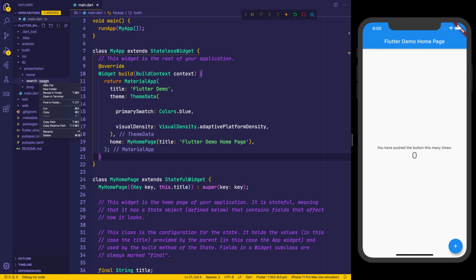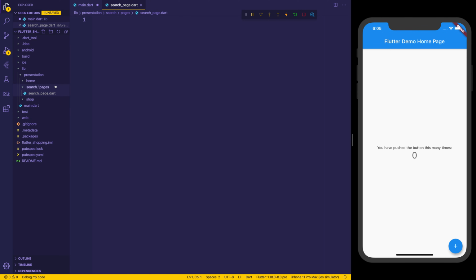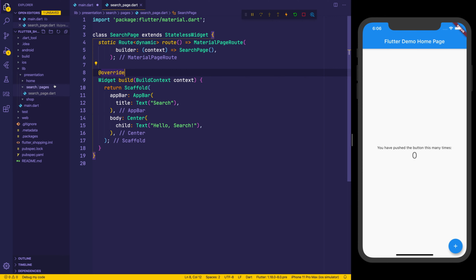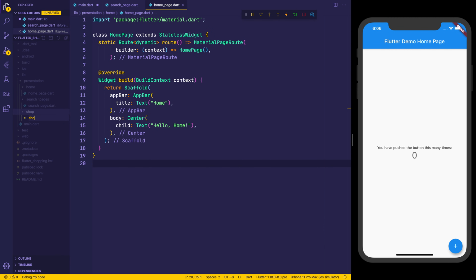So let's go through and make a search page, a home page, and a shop page. Just like this. I'm going to copy paste in the code from the article. It's really simple. It is just literally a stateless widget, and that stateless widget has some text. Such as an app bar with a title and a centered body. We also have a link to the route. This just makes it easier to route to this page in the future if we needed to do that. So we'll go through and do the other pages. And finally, the same for shop.